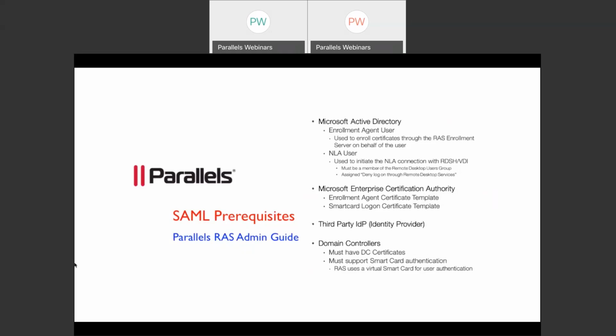You're going to have a Microsoft Enterprise Certification Authority running with certain templates, the enrollment agent certificate template and the smart card logon certificate template. And obviously you'll have to have a third-party identity provider. We're not going to spend too much time with this, although I'm going to leverage Azure AD when we do the demo.